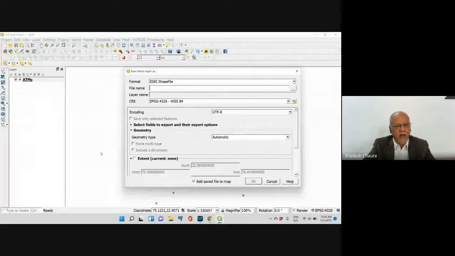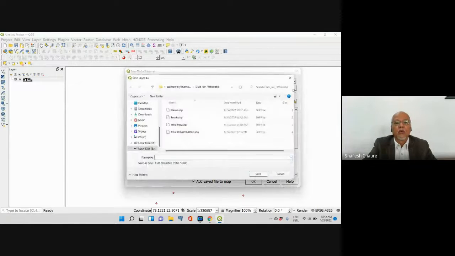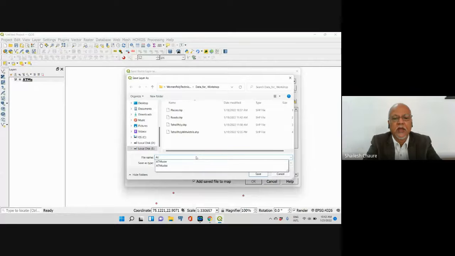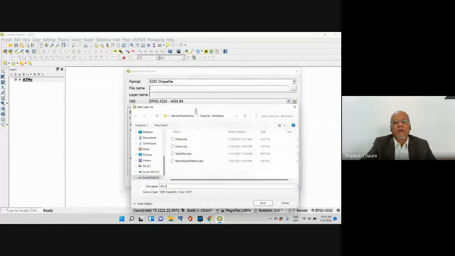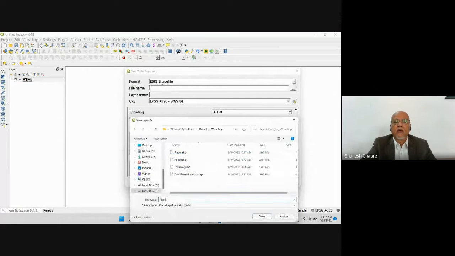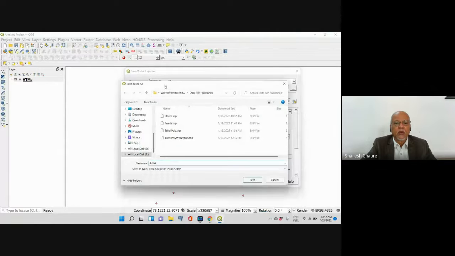It is not a shape file. So now this data we will save it, or export it, as an ESRI shape file. The shape file will go to the same location where I have all my data. I will call it ATMs. No need to give any extension because we have already chosen the format.